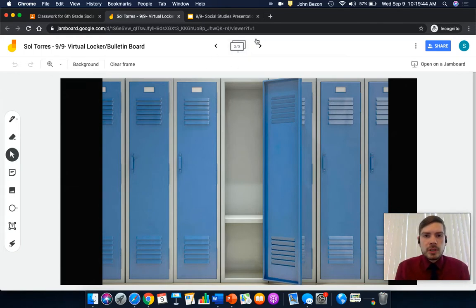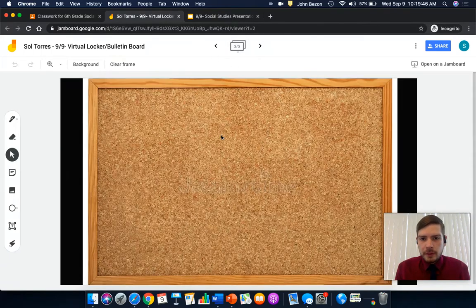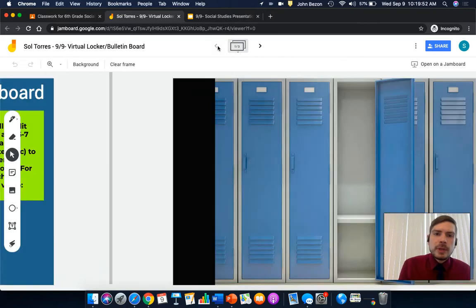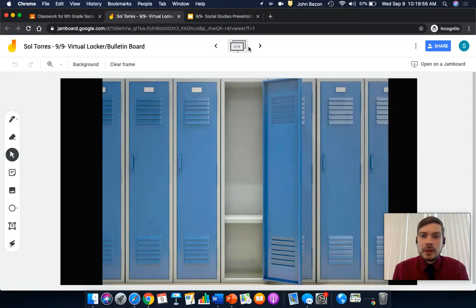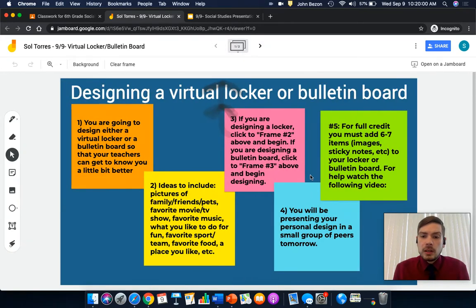If you're choosing a bulletin board, you're going to click up here and you're going to go to the third frame, and there's a blank bulletin board for you to actually edit and design on your own. So let's go back to the instructions. Make sure you know that, because if you don't click over here, you won't be able to do this assignment correctly. Number 4, you will be presenting your personal design in a small group of peers.